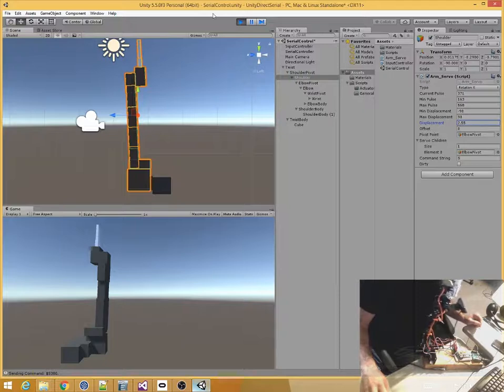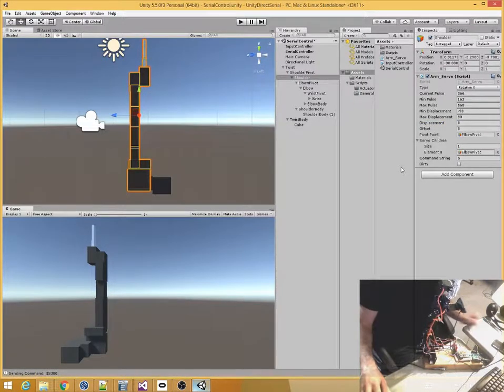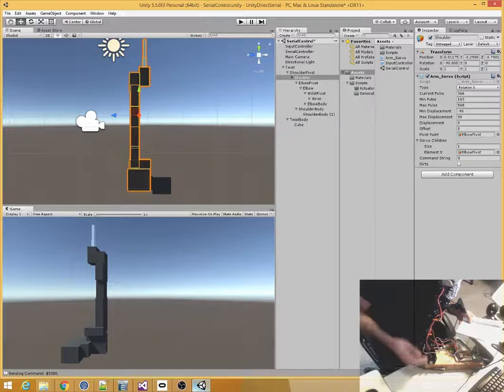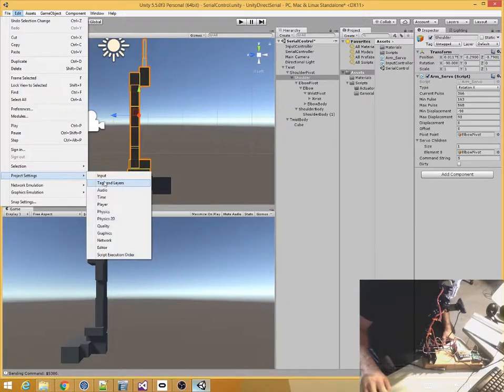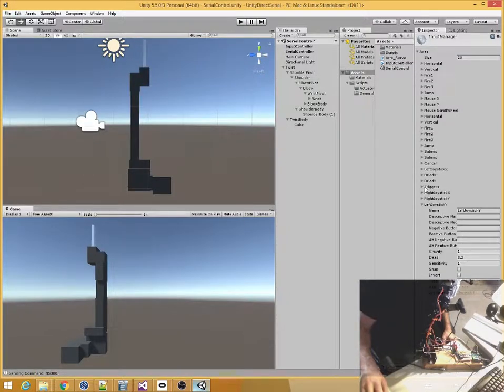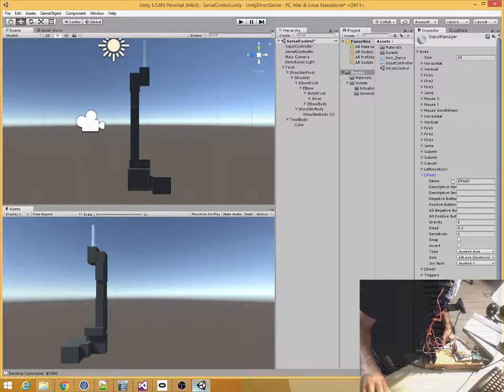And I am going to set up the last two inputs according to my notes, so that I can control everything with the servo controller. So the last two are the shoulder servo and the twist servo, which is this one on the bottom. And I wanted to set those up on the D-pad. So I think that I've set up the D-pad X and Y in the project's input settings.